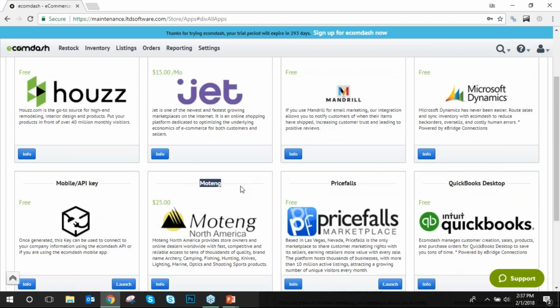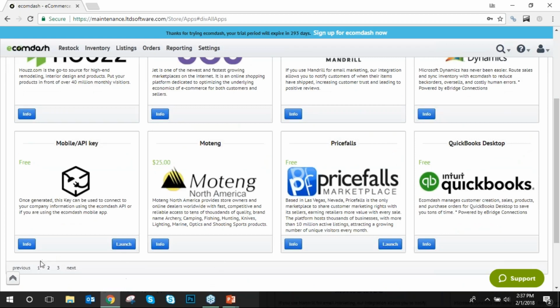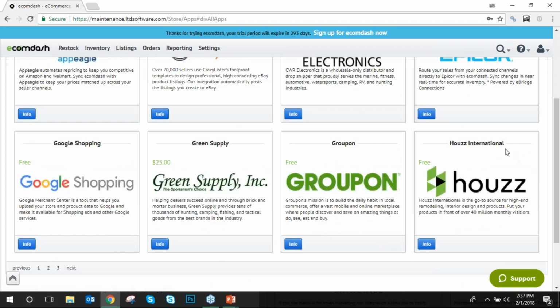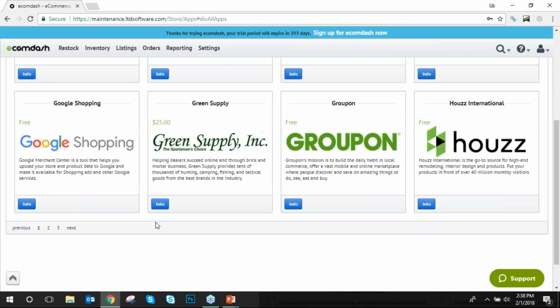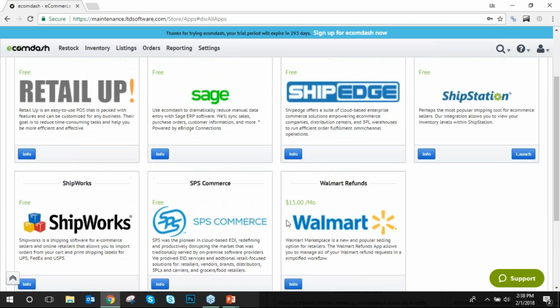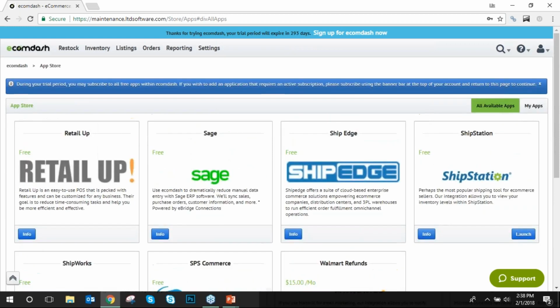And then other storefronts that we don't have full integrations for, but can route orders to and from, as well as inventory, such as Price Falls, Groupon, and House. As you can see, we'll be adding Google Shopping as well. And then you can also add return functions such as Walmart returns, and then we have Jet returns as well. There's also a few shipping apps within this store as well.